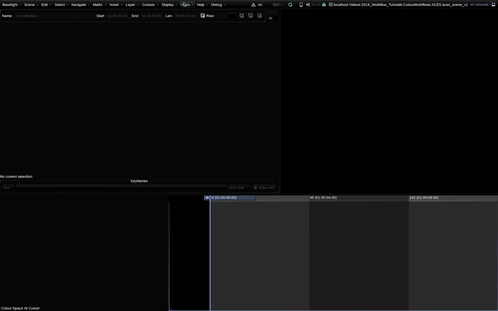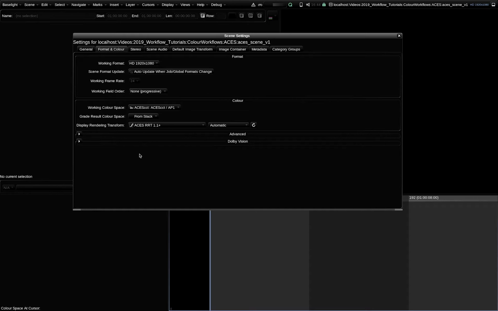The important settings are that the working color space is set to ACES CCT, grade result color space to from stack, and the display rendering transform to the ACES RRT. The ACES RRT is available as a display rendering transform family, which means it supports several viewing conditions, which make it compatible with HDR. Also, please note that the ACES RRT is automatically selecting a sensible mastering color space for each viewing condition. So I recommend that you leave the mastering color space on automatic from DRT.